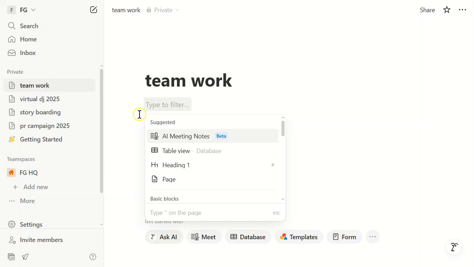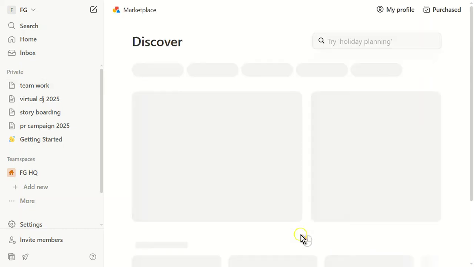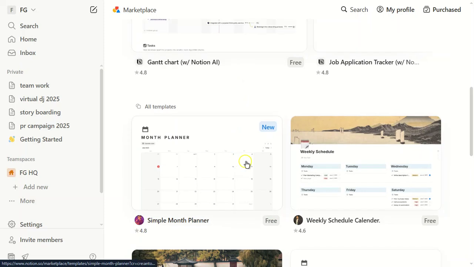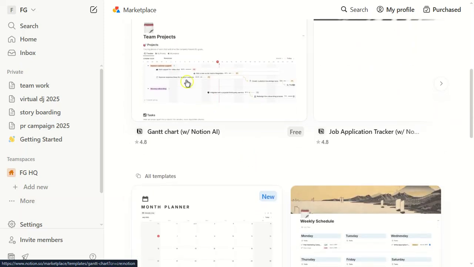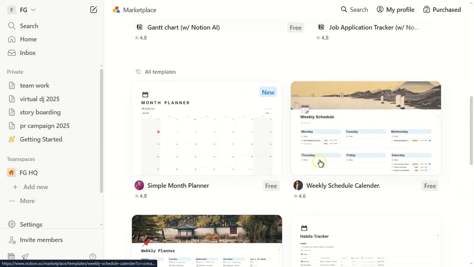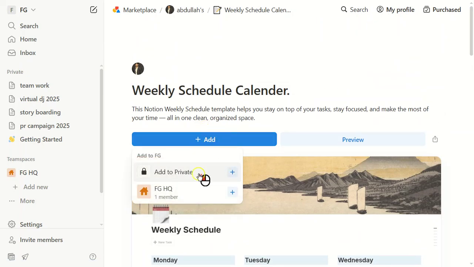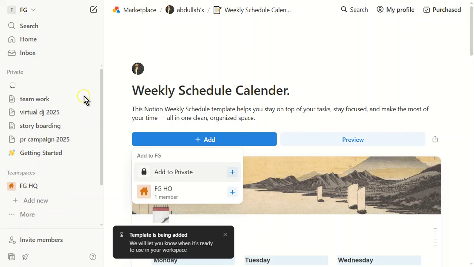Next up, we're going to take advantage of Notion's templates. Templates can save you a lot of time by providing pre-made layouts for different tasks like meeting notes, project trackers, and more. Simply click on the Templates button, choose the one that suits your needs, and click Use this template. This helps us because templates eliminate the need to start from scratch and ensure consistency across our team.